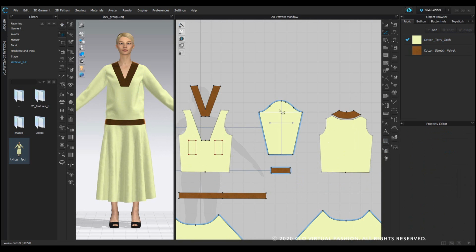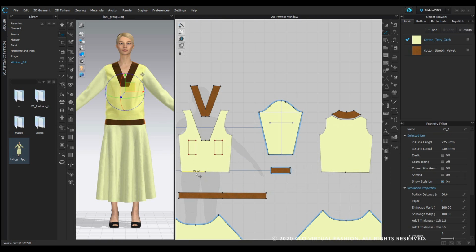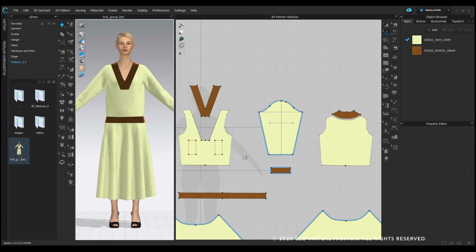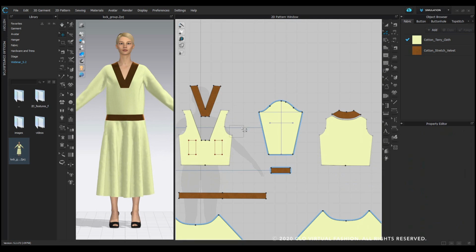Okay, so I will take this as an example. Even though these points are locked and the side seams are locked, you can still move these locked points by dragging these unlocked segments. And for those locked points and segments that link to each other, I cannot move or select them.